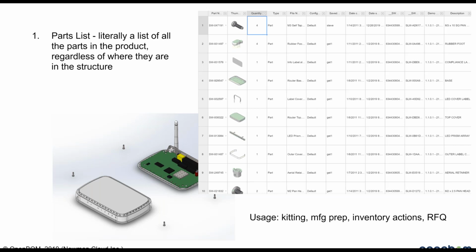And this may be a good jumping-off point for an RFQ, or request for quote, that you might be sending out in the beginning of a product design. So, parts list: literally a list of parts that are used in building your product. We're going to cover an example of that shortly. We're going to build each one of these, by the way, in the live demo.